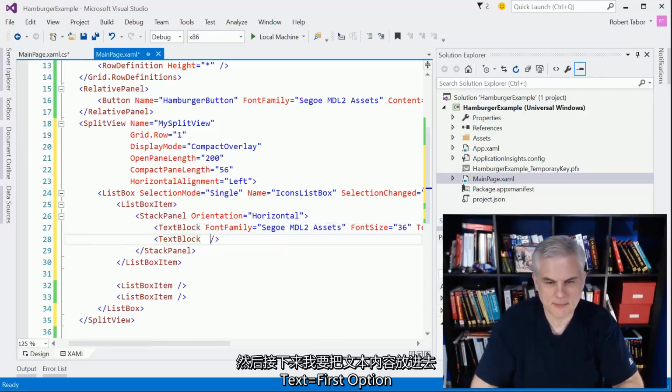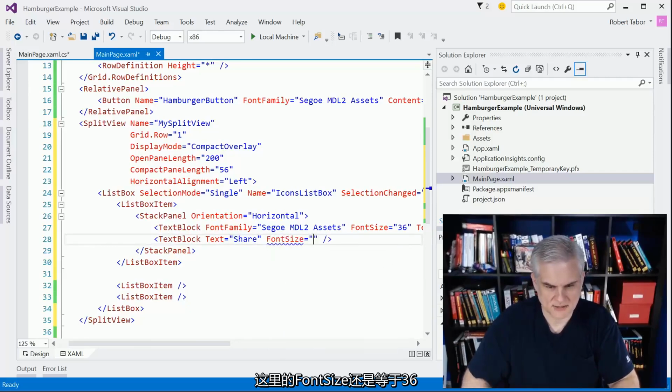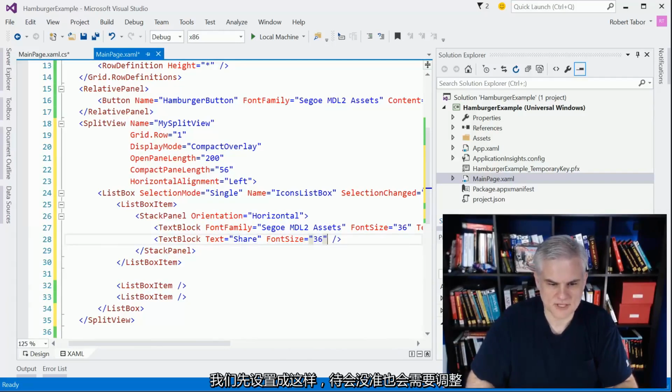All right, then next up I want to put the text that comes next to it, right? So we'll put the text here equal to first option. Very generic. You could come up with something better than that. How about I just rename that to share? Maybe that'd be better. We'll set its font size equal to 36. And we'll see what that looks like. We may have to come back and adjust that.